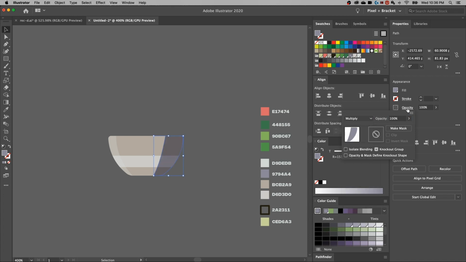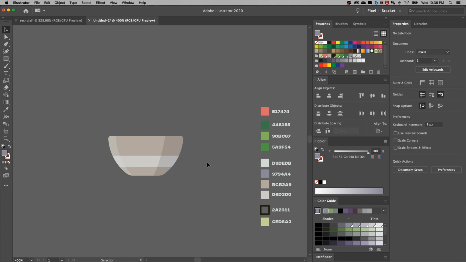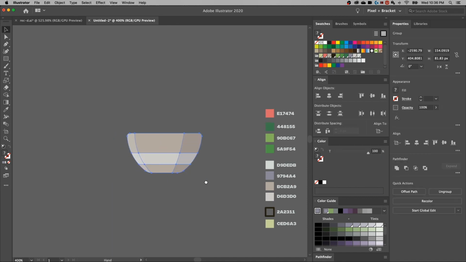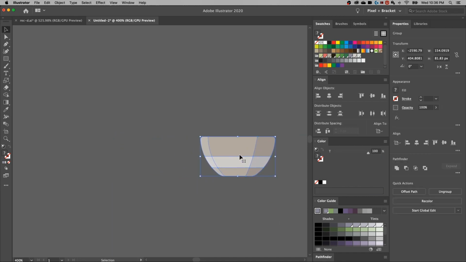So I just clicked on the opacity in the appearance panel in my properties panel. And once again, maybe 35%, maybe it's 25. I don't really know. This is kind of up to you on how dark you want different things to be. I want to go ahead and group this whole thing together. So I selected everything, right click, group it all together. So now we can move it around and we don't have to worry about all the parts and pieces.